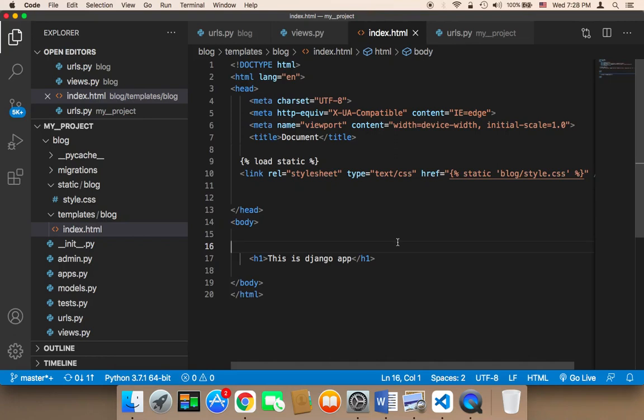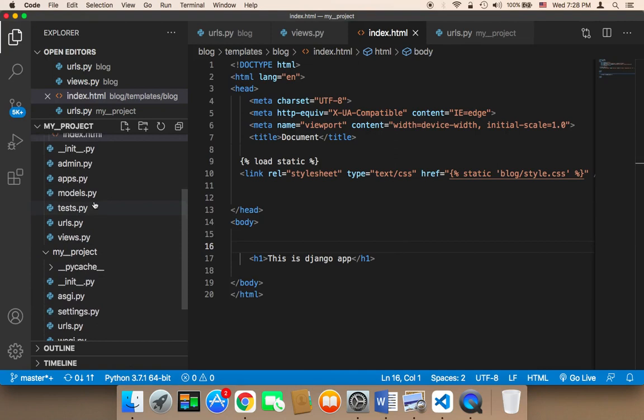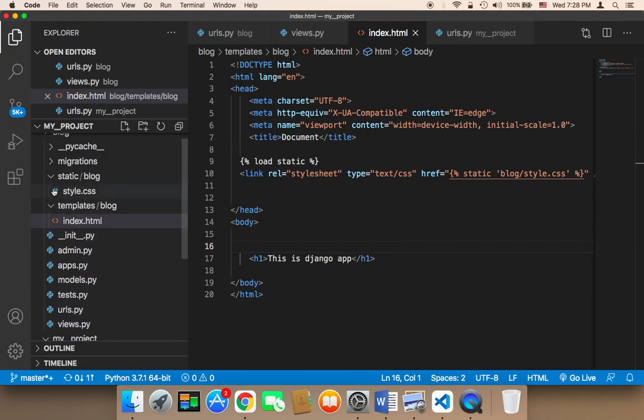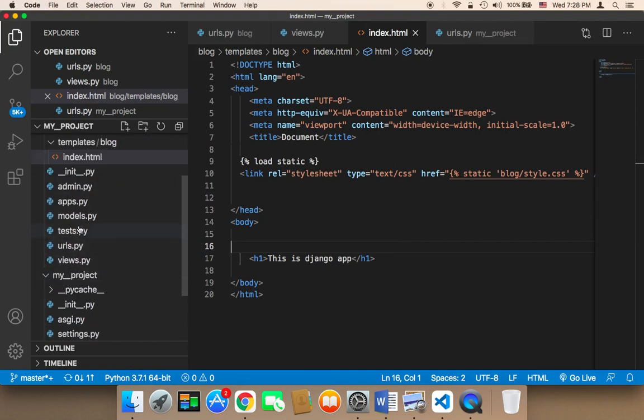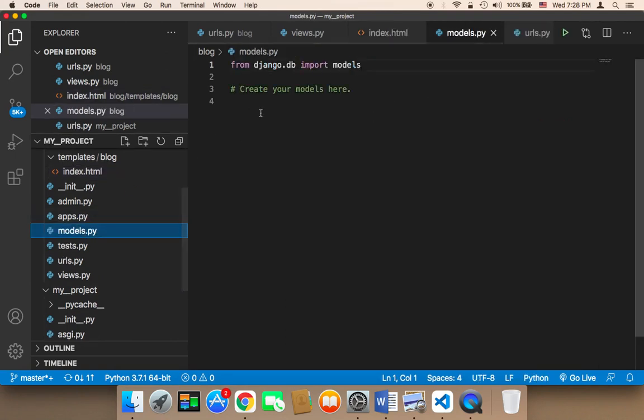So now let's create our first model. I'm going to head on over to the models file here inside this blog. Here we have a file called models. As you can see, this file is now empty. Before I create a model, what are models?